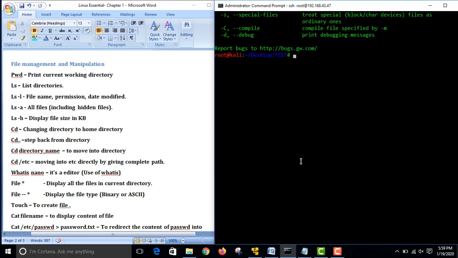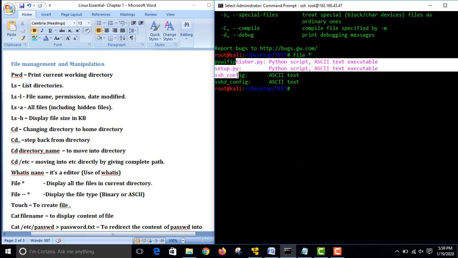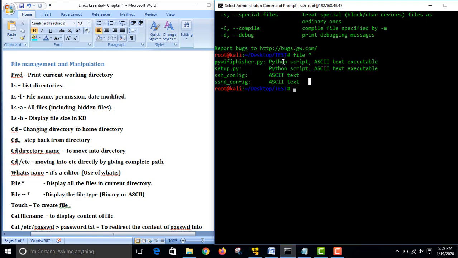So you will see all the options that are there inside the file command and how you can use them. Alright, so I will show you the important part here: file, and suppose you give star, it will display all the files that are there inside this test folder. Here, as you could see, Wi-Fi Fisher setup, and these are the 4 files inside this particular test folder, and it will also display the file type, or what exactly this file contains. As you could see, it is a Python script and an ASCII text executable. This is also a Python script, and here it is just ASCII text and ASCII text.